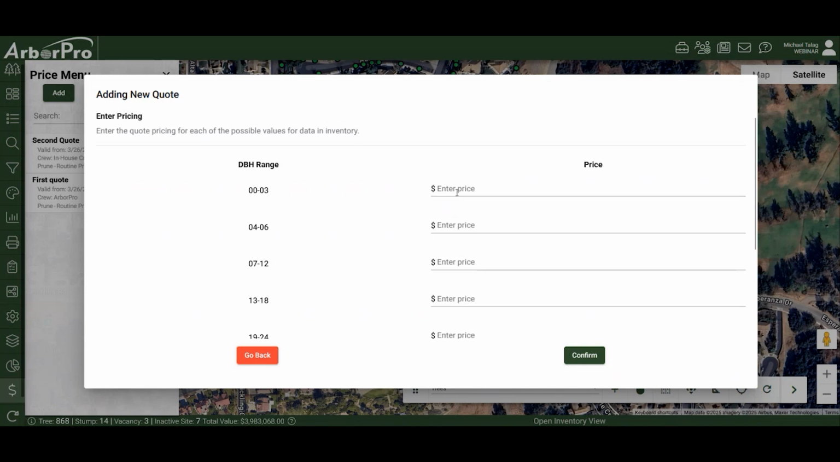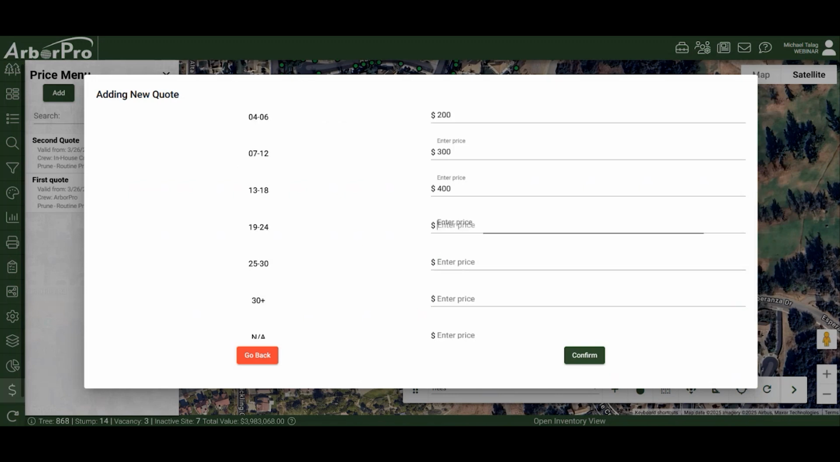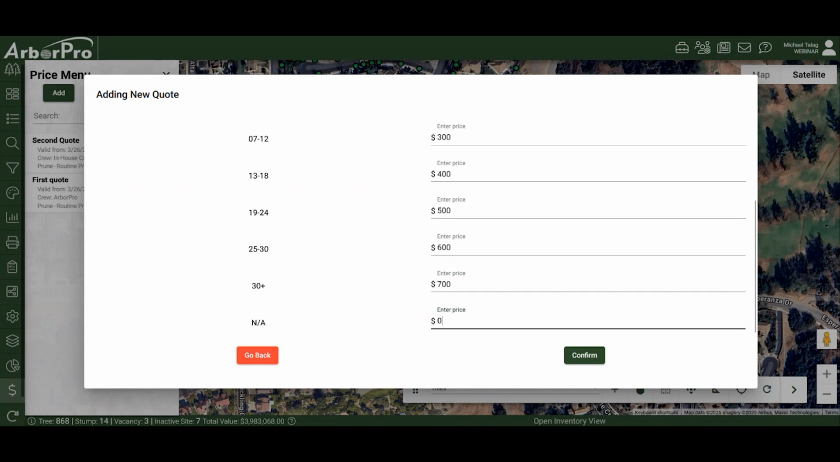Once I hit continue, I can go to the specific categories here and then start entering prices based on this DBH range. For example, I know this is probably really high. I'm going to go ahead and start entering in some prices. You can either click onto the next field here, or you can actually press the tab button and then navigate to that second field really quickly. And then NA will be 0.